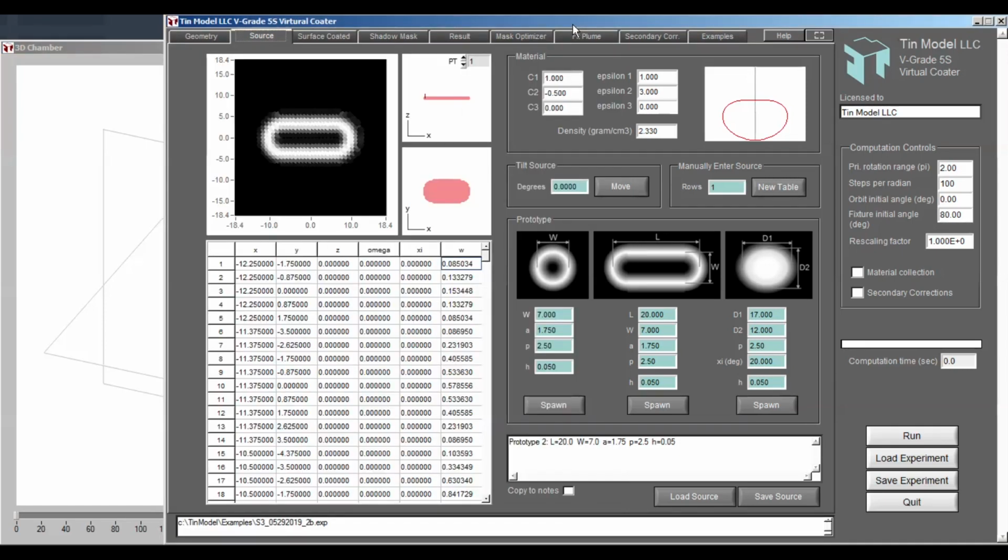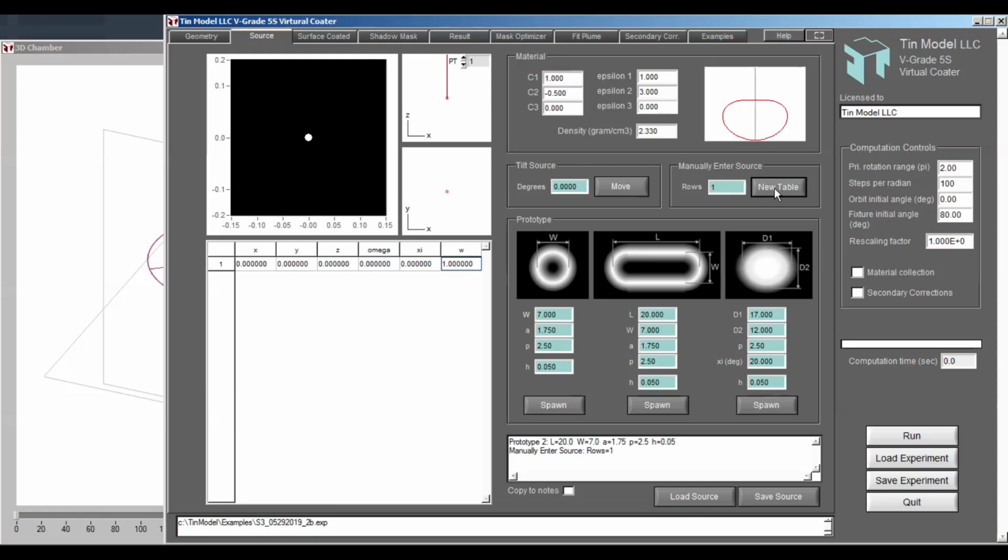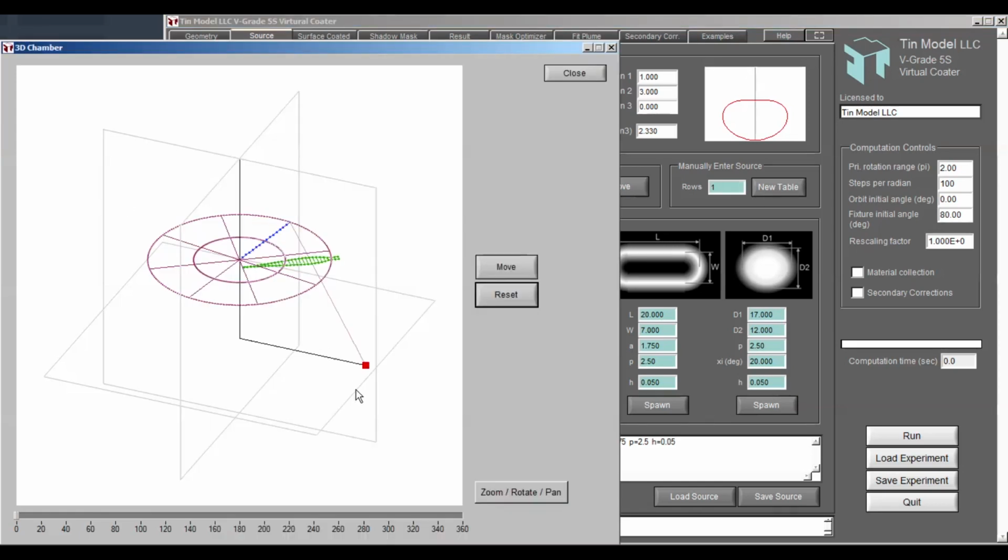If you have an evaporation source, which can usually be represented by a single point, you can enter the number 1 here and spawn. Here you have it.